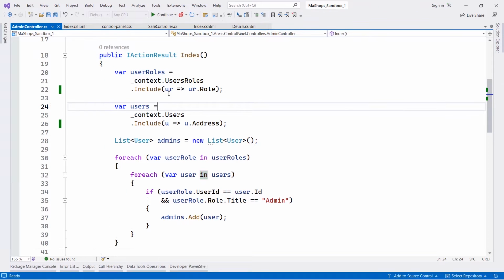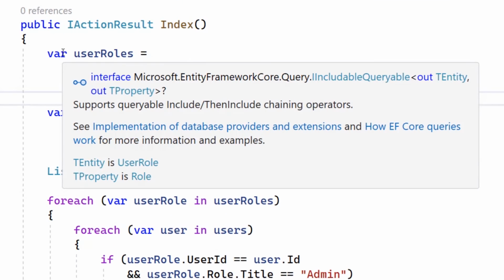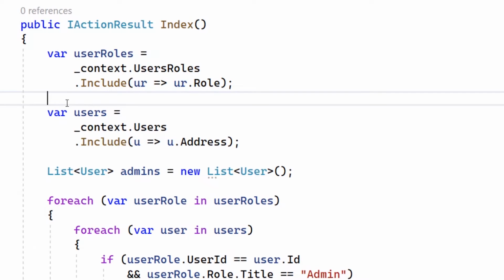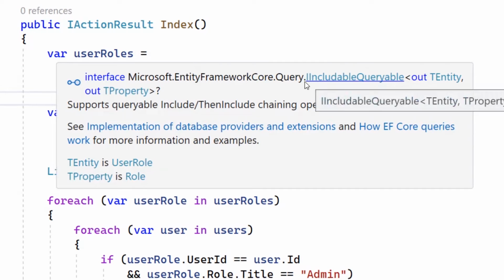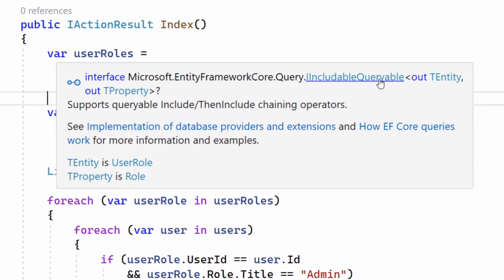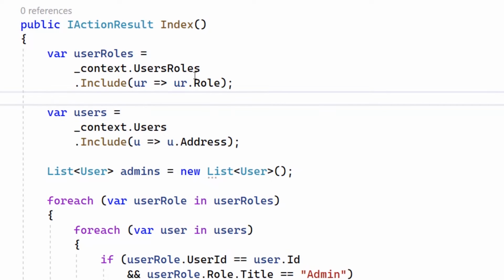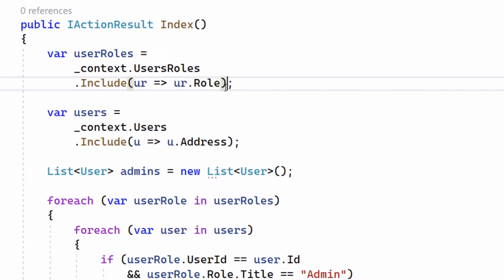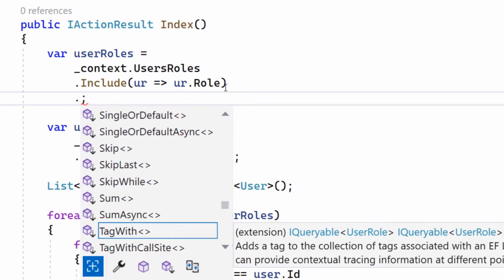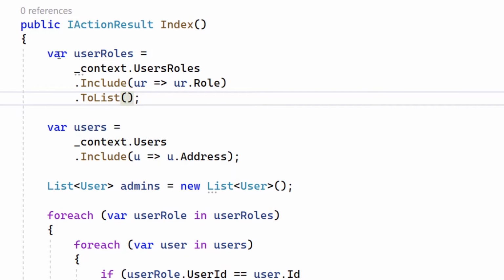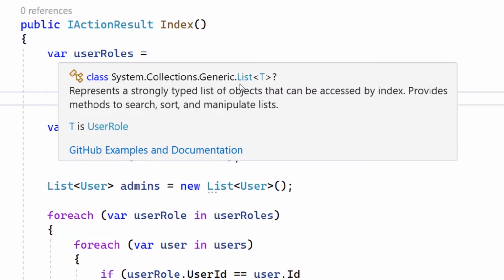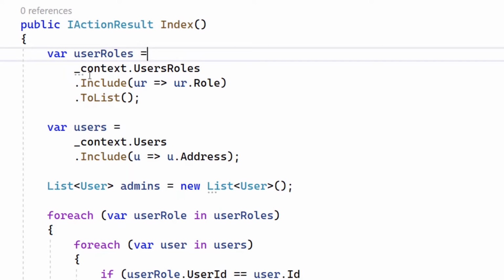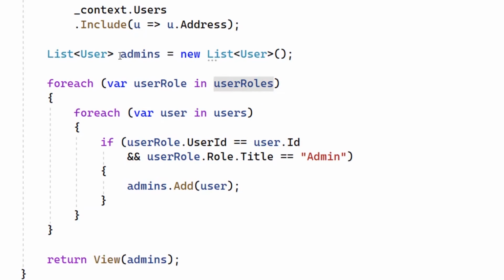First, let me shut down the program. If I hover on this var, as you can see, this expression returns a variable of this type, which is includable queryable, but actually we need to return a list, not this one. So here what I have to do is to convert the return of this expression into a list by using the method toList. So here if I say toList, if we hover on the var, we can see that the type is list of type T, and T is user role. Now I can iterate on this variable or this list without any problem.